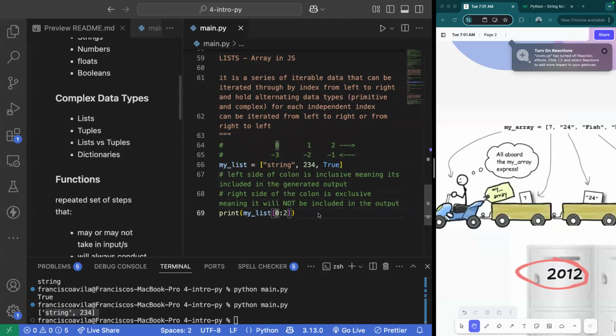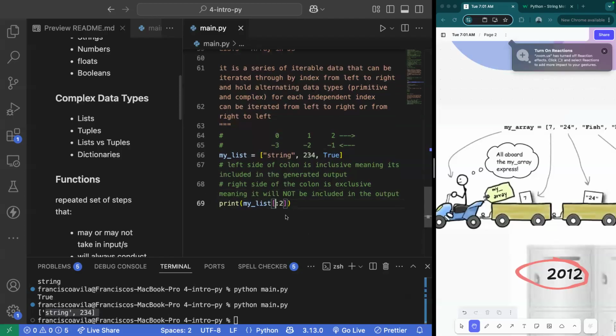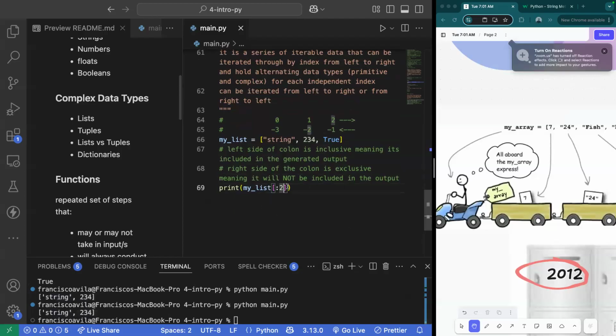Now this 0, I don't necessarily need to add it. I can actually remove it. And by just passing :2, it's going to assume that the value on the left-hand side will be 0. Same thing vice versa. If I were to pass in 1 and colon, it would assume that the value on the right-hand side is the remaining of the list. So I would receive 234 and true.